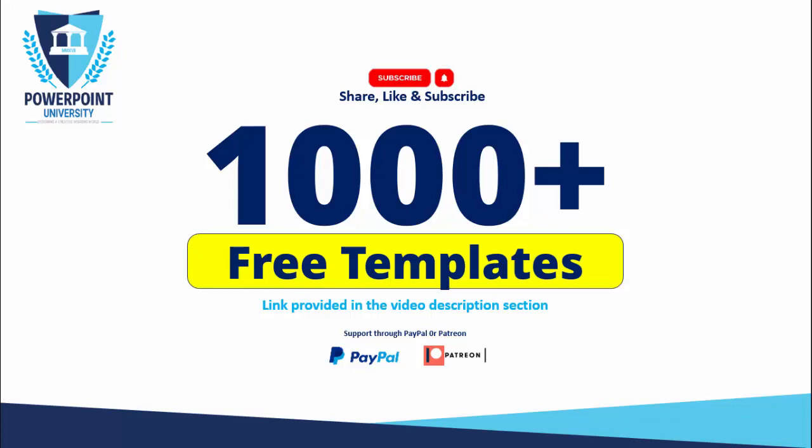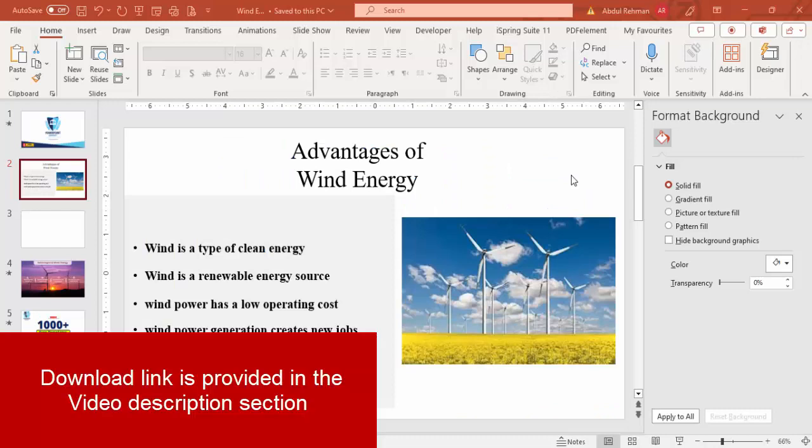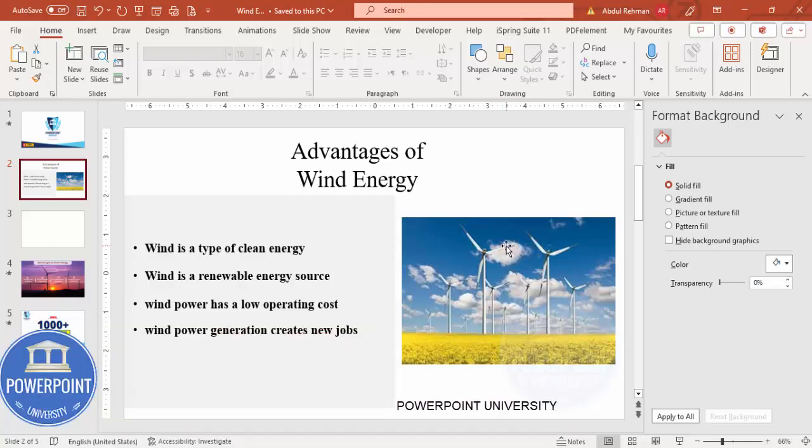So let's start the tutorial. As you can see, this slide is all about the wind energy, and you can see there is an image of the wind turbine. The next thing which I'm going to do in the new slide is I'm going to add some nice wind turbine video.